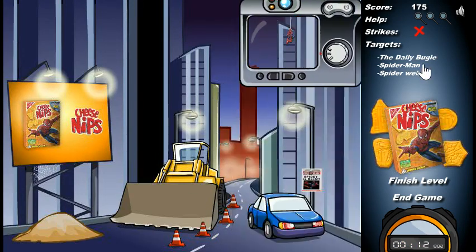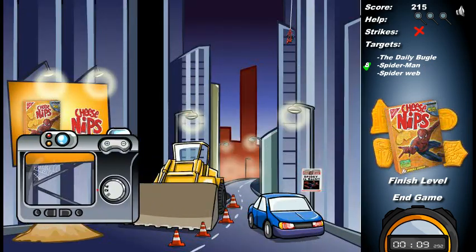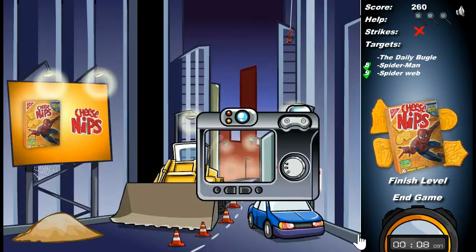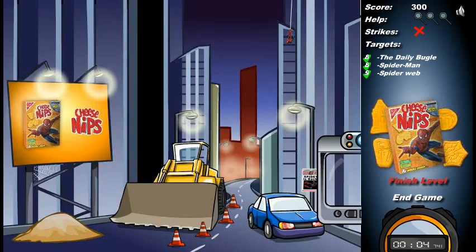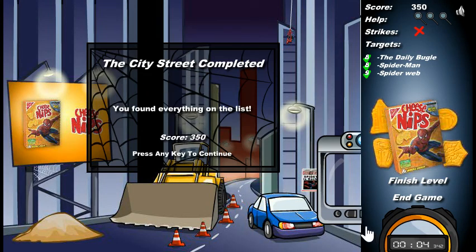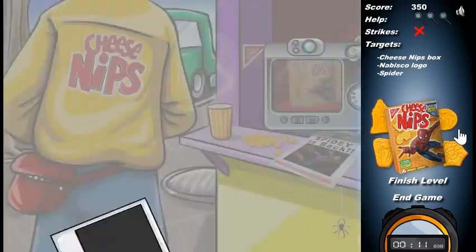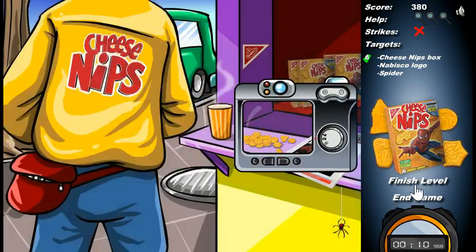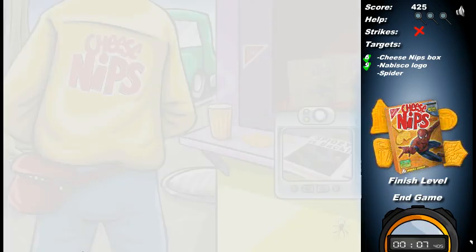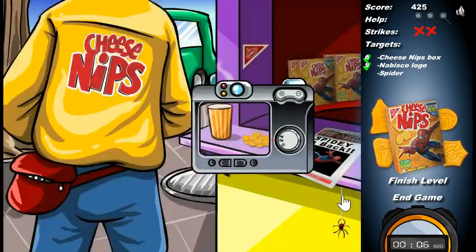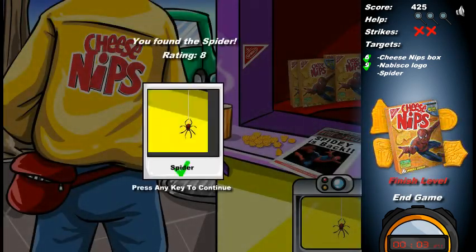The Daily Bugle, Spider-Man, and Spider-Web. There's the Spider-Web. Which one's the Daily Bugle? It doesn't mean the actual magazine. Or the newspaper, I mean. I guess it did. Right. The stall. The stall? What? Cheese Nips box. Nabisco logo and Spider-Man. Hope that counts as Spider-Man. It doesn't count as Spider-Man? Oh, Spider, it says. My bad. I thought it said Spider-Man.